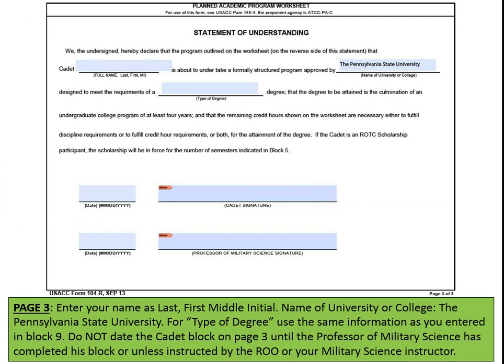In the block for your name, put your last, first, and middle initial, or just copy what you put down in page 1. Enter the Pennsylvania State University where it has name of university or college. For type of degree, simply copy the information out of block 9 and place it in this block here on page 3. Once you print your form out, you may sign page 3, but do not date it unless the RU or your military science instructor tell you otherwise.